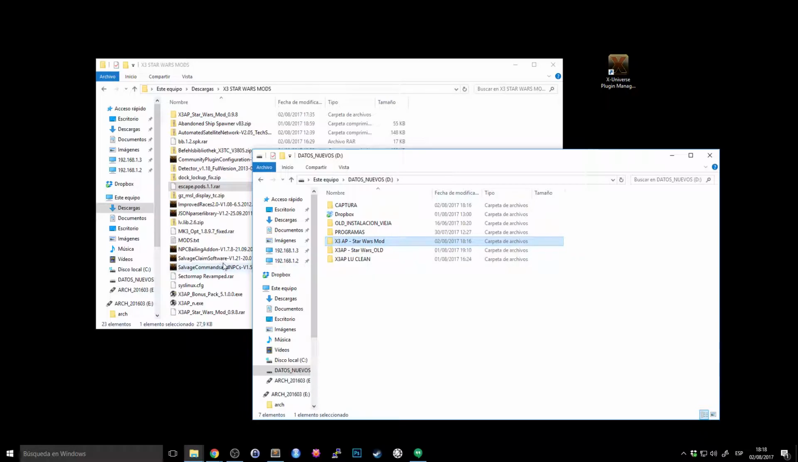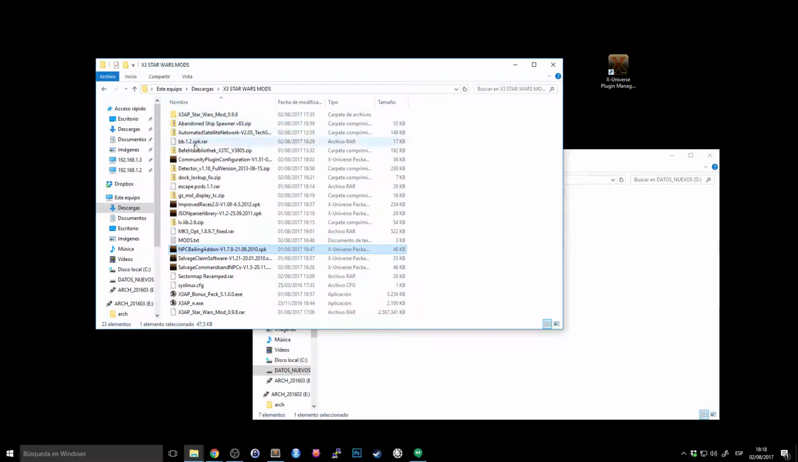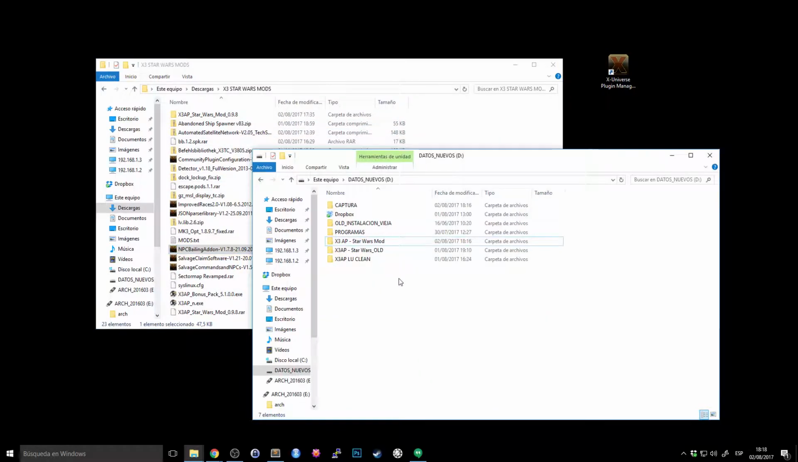The first thing that we're going to do is to download all the mods in a folder. I recommend you to have the installers in a folder and that you keep it safe, because if you want to redo the thing, having the mods all together is very handy.